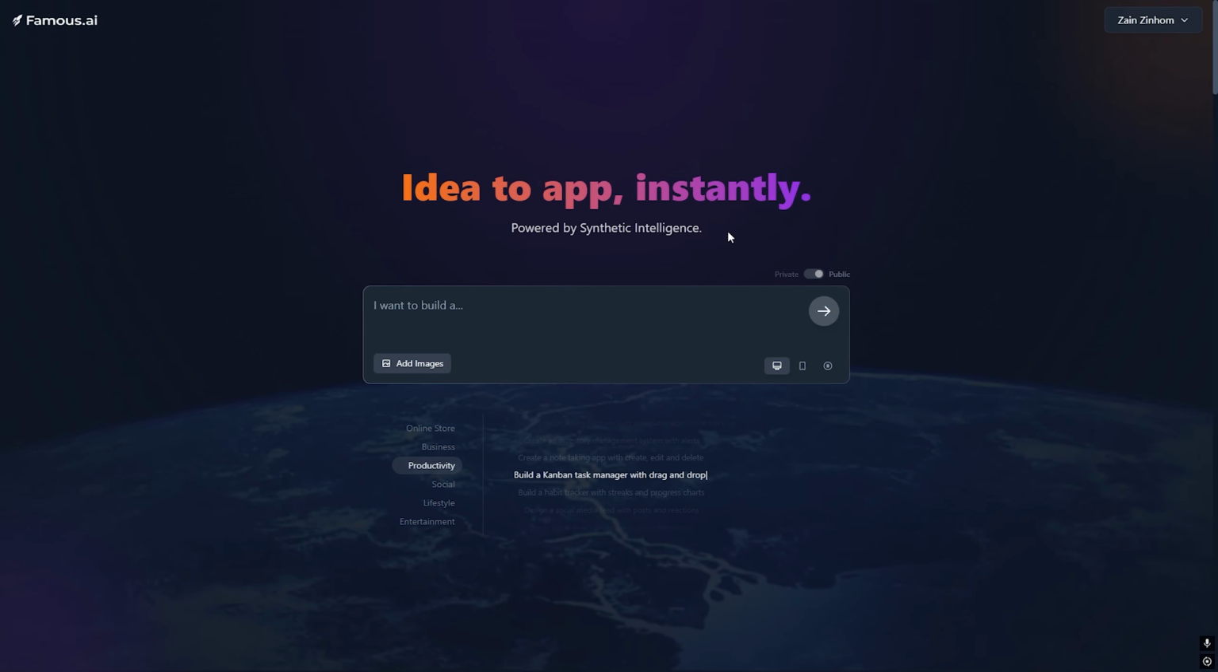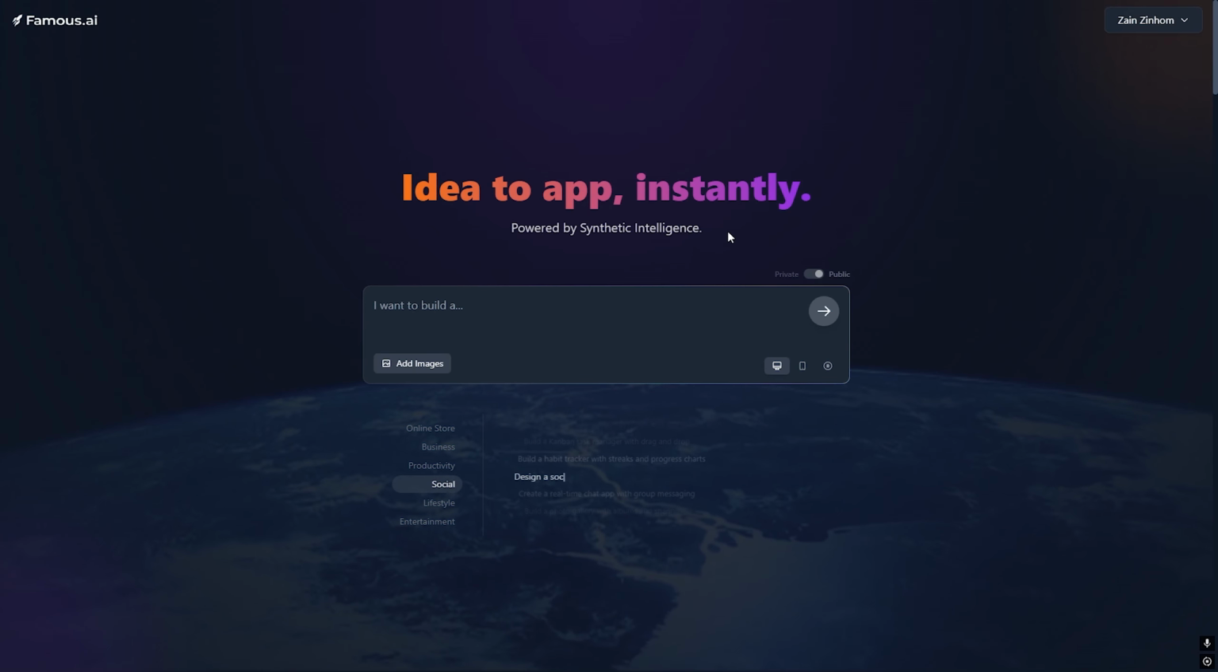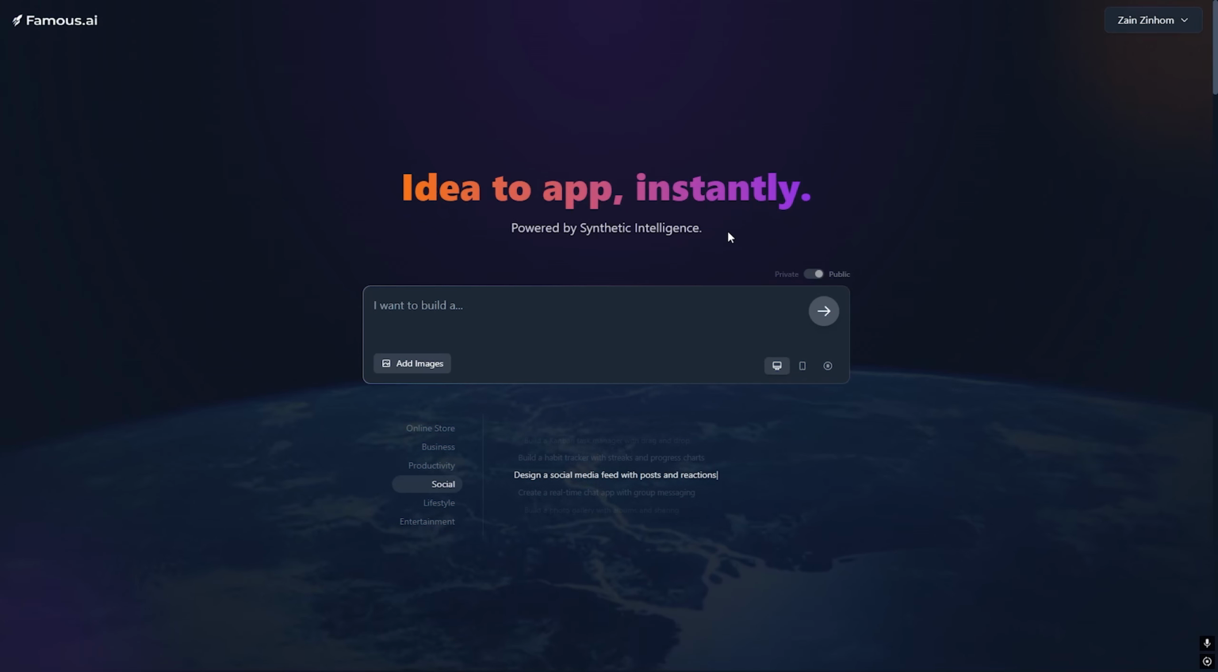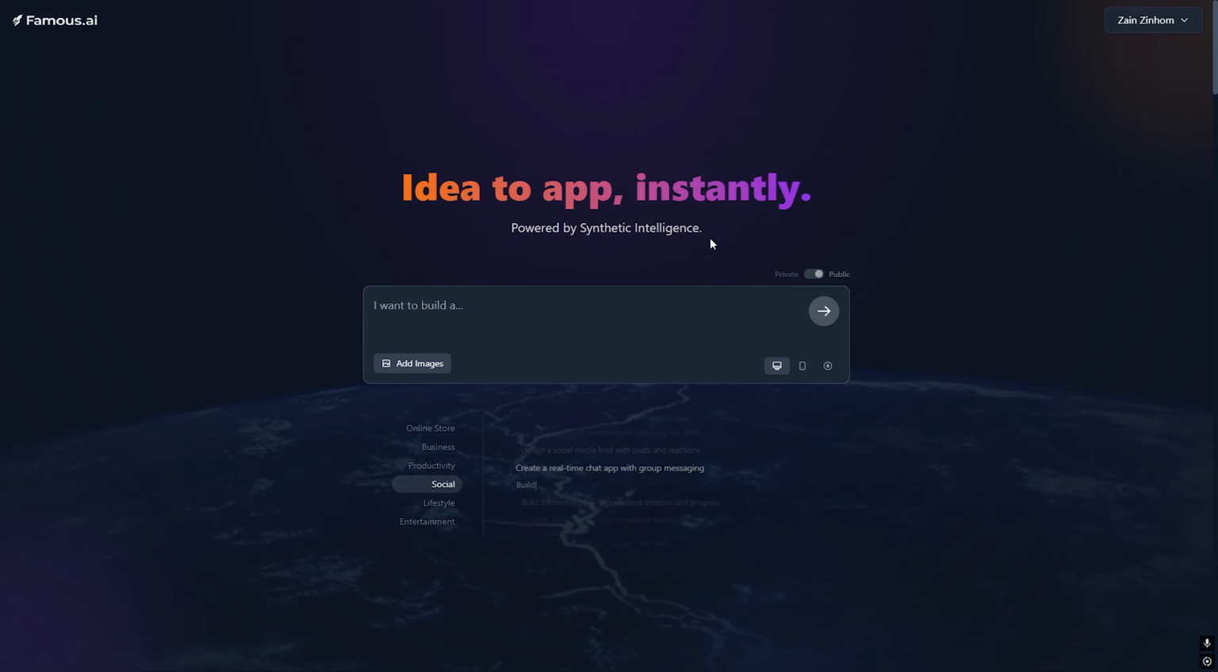Then you should know that this application or this website turns your ideas into real apps. So you can use these apps and publish them. So now let me show you how to use it.